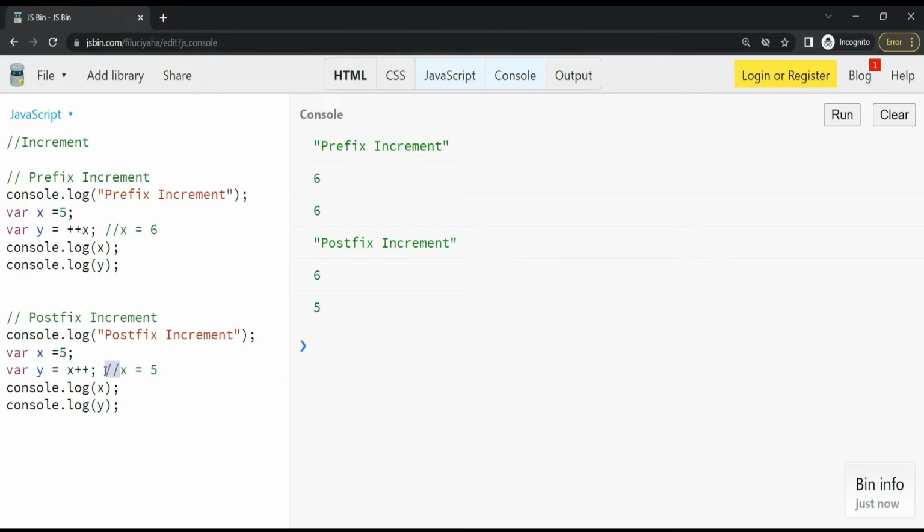So in this line, in postfix, we are getting 5, the value of x. Here we are getting the value of x as 6. That is why in y what we are storing is the original value of x. But here, first it will increment, and that is what we are storing in y. That's the difference. So let's see the other operators.